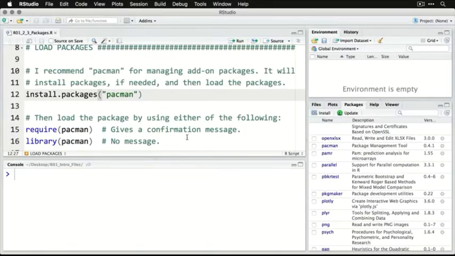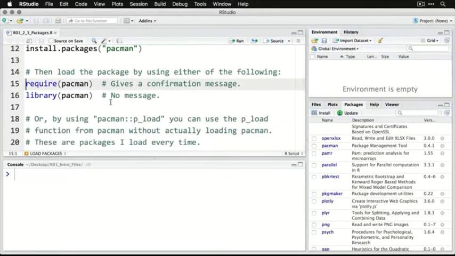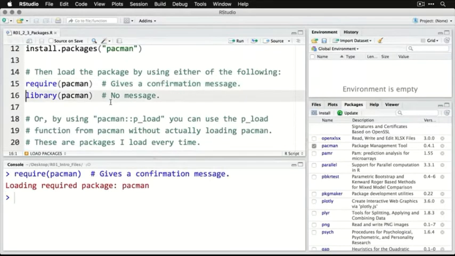See, because installing means making it available on your hard drive, but loading means actually making it accessible to your current routines. So then I need to load it or import it, and I can do it with one of two ways. I can use require, which gives a confirmation message. I can do it like this, and you see it's got that little sentence there. Or I can do library, which simply loads it without saying anything. You can see now, by the way, that it's checked off, so we know it's there.